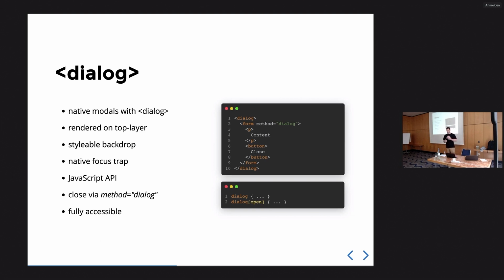So we have a dialog, completely native. It's rendered on the top layer, so no z-index problems. We have a stylable backdrop where you can put any color you like with a pseudo-element called backdrop. We have a native focus trap, so the tab order will still remain inside of the dialog. You cannot escape it. We can close it via escape at any point. So this is also native. It's fully accessible, and it has a JavaScript API to open it, to close it, to see if it's open, and to do a couple of other things.